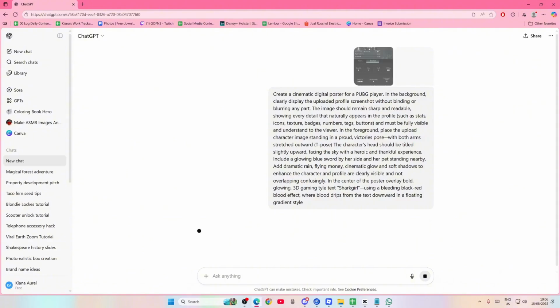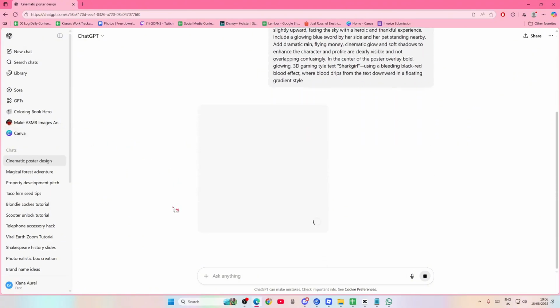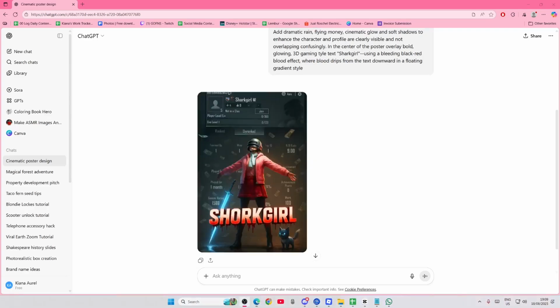I'll be right back when it's done generating because it does take a few minutes to do that. And this is what the poster should look like at the end. You can just save that to your files.